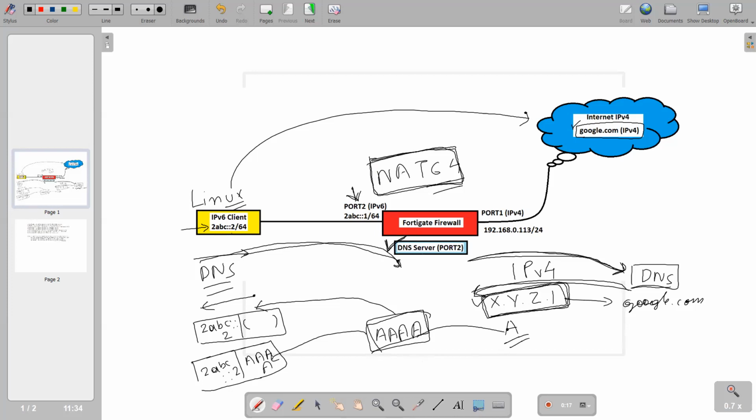All right, so this is the scenario, and there is no way a client machine can initiate traffic with an IPv6 source IP and an IPv4 destination IP. No, it is not going to happen. So this is the reason why we need something in the middle of your communication which can do the translation from A record to AAAA record. Okay, this is very important.